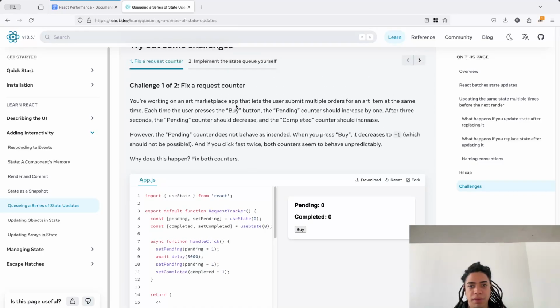You're working on a marketplace app that lets users submit multiple orders for an item at the same time. Each time the user presses the buy button, the pending counter should increase by 1. After 3 seconds, the pending counter should decrease, and the completed counter should increase. Okay, so I wait 3, and it's not working.